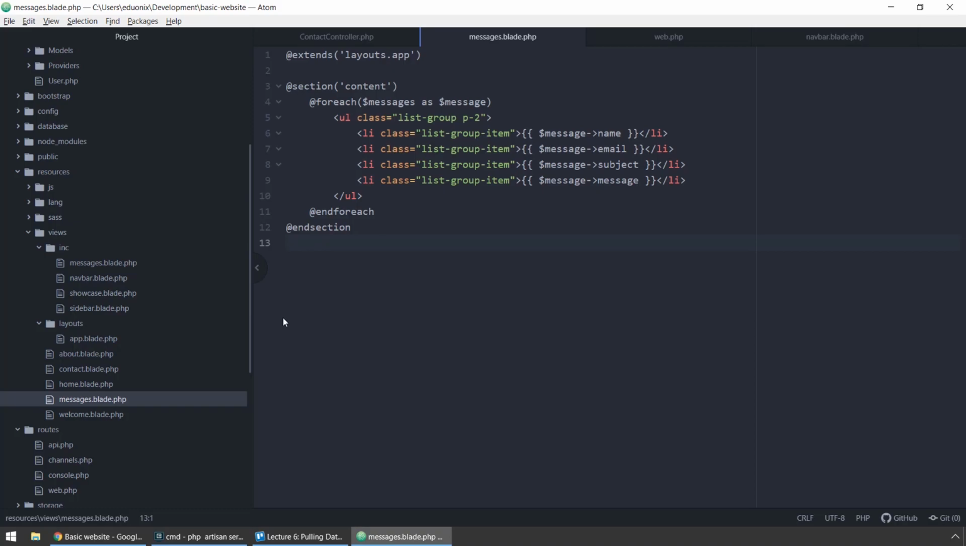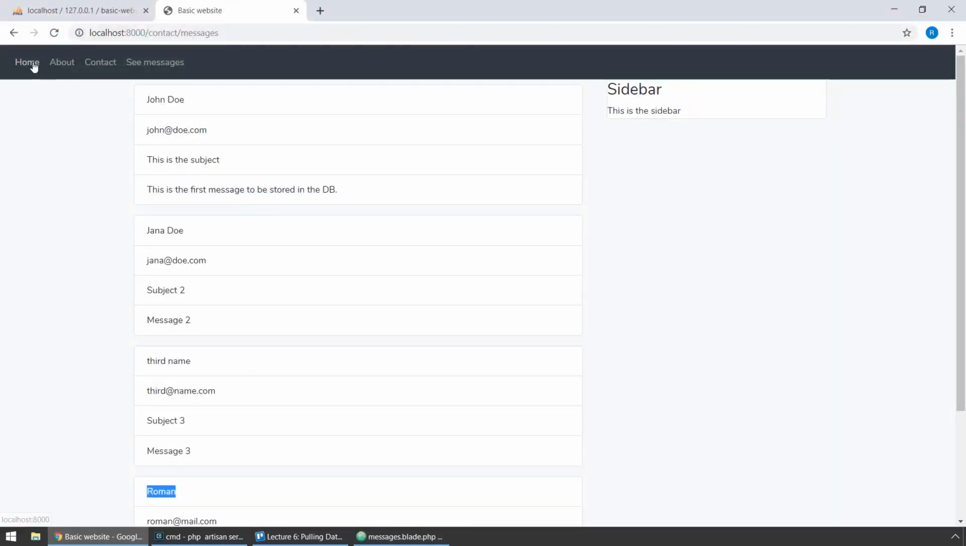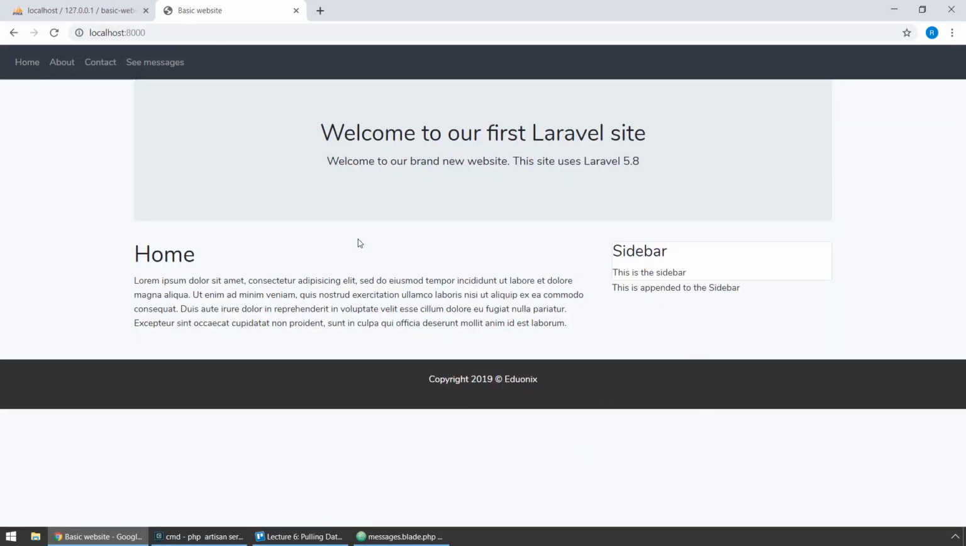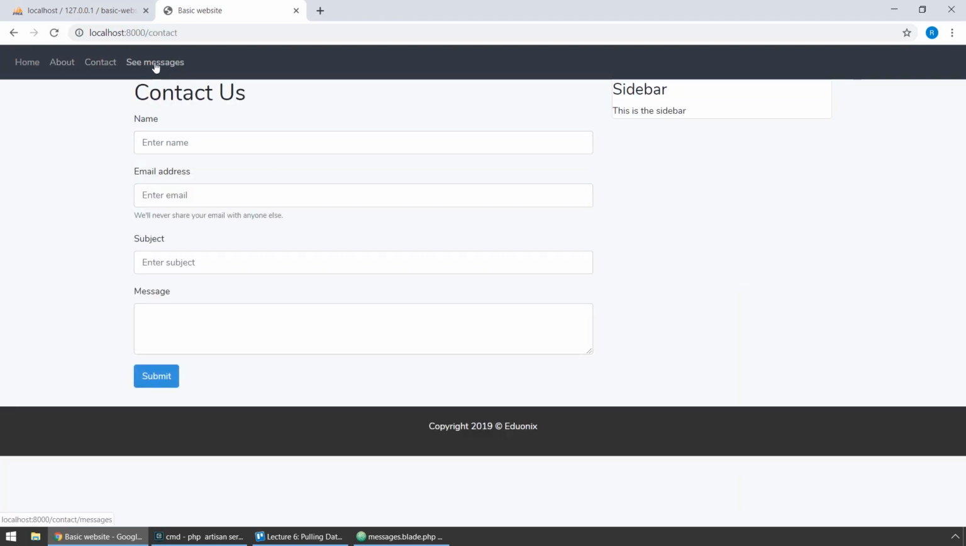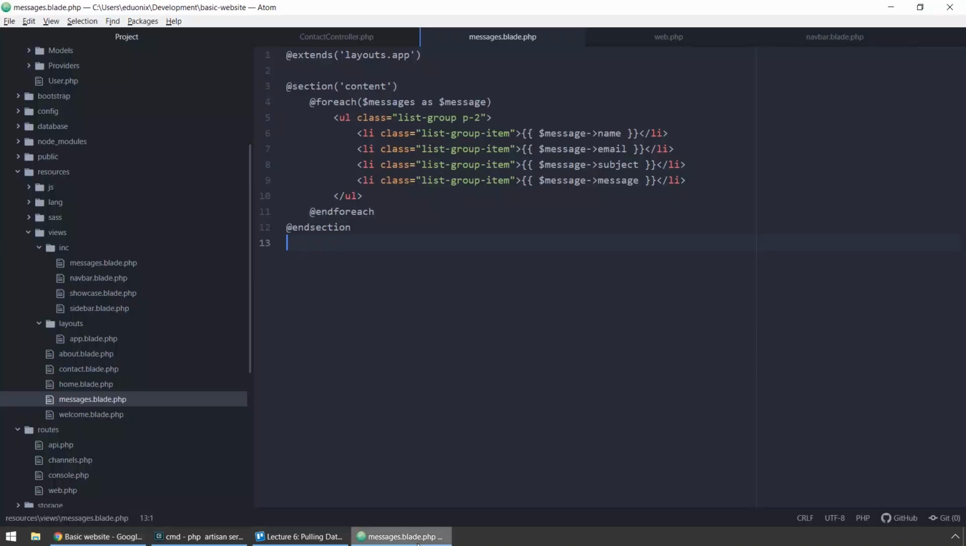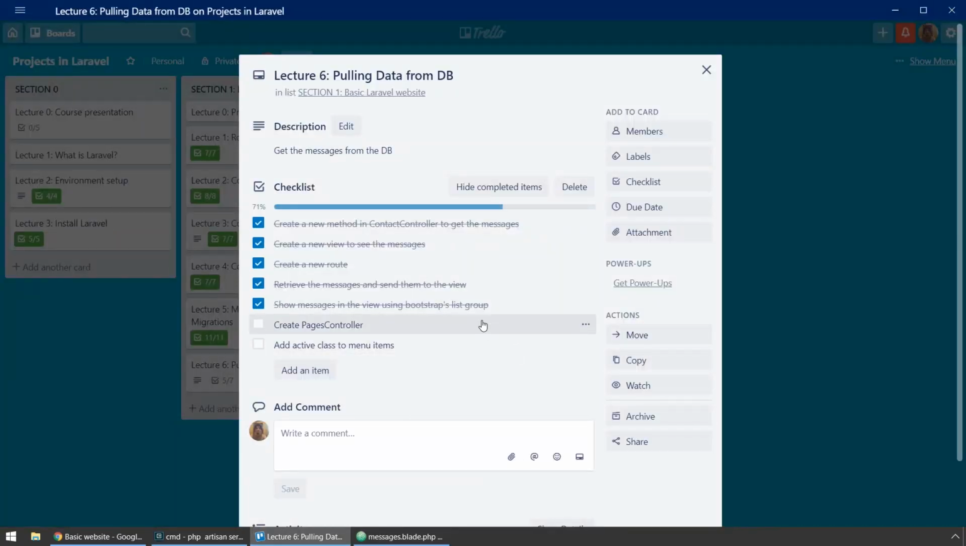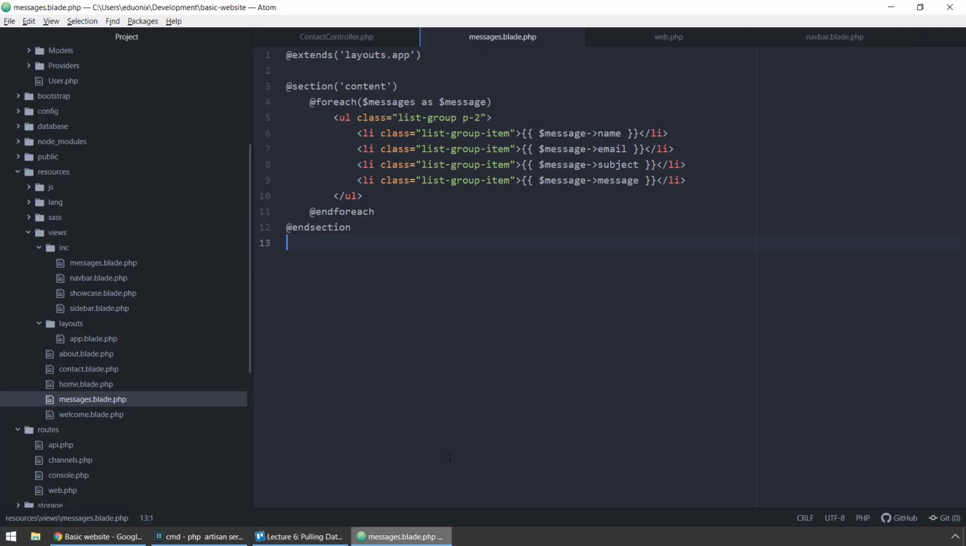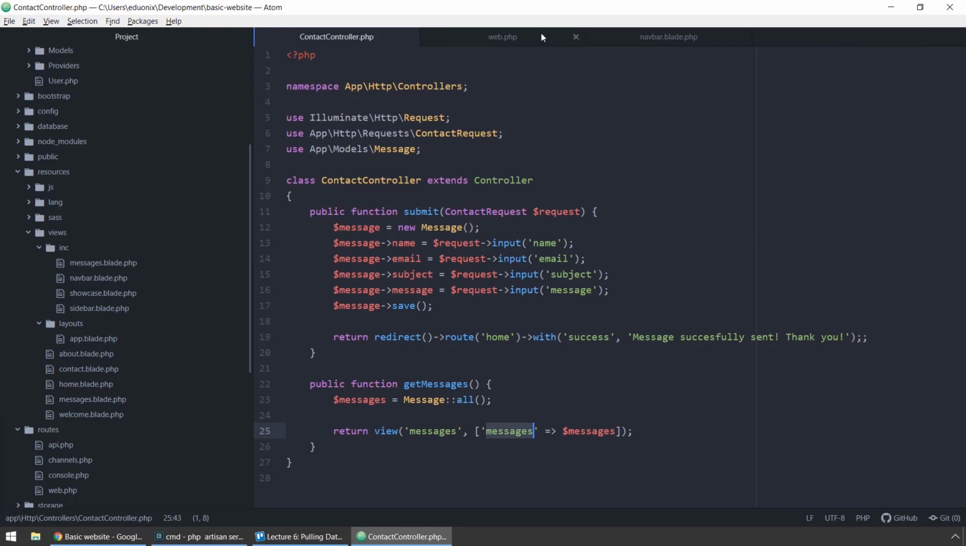And now we have our page almost done. Okay, about, contact, and see messages. Great, so let's finish this by adding a pages controller. I'm going to close this.